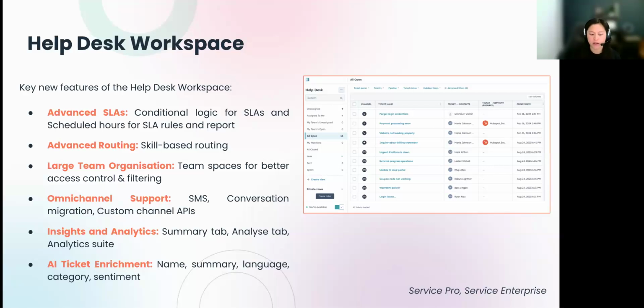You can also do US phone number porting, just FYI, in case you are from the US. You can also now migrate historical conversations with API. This is a beta feature. Finally, a last thing to note is you've got AI ticket enrichment as well. So the ticket can be auto-populated using AI with the name and the summary, and if you've got enterprise, you've got the language, category, and sentiment as well.